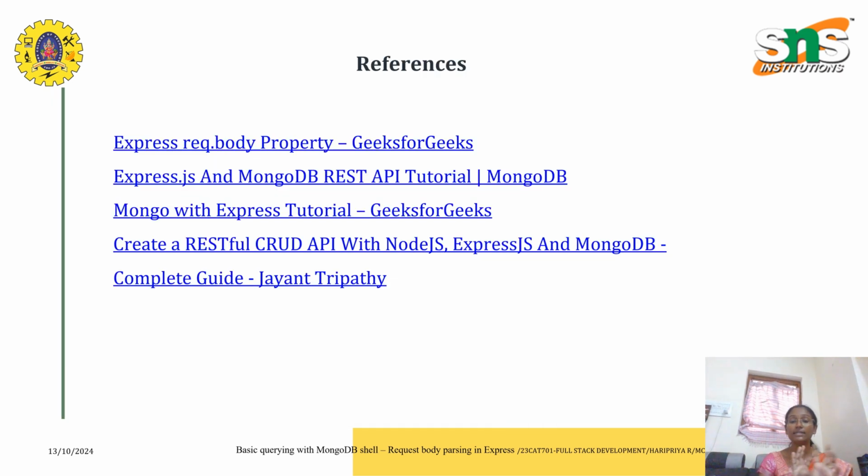So these are the things we discussed today. This is a reference for how to work with the request body and the REST API connecting to MongoDB, the basics of the Express tutorial. In the next class we will work on implementing all the CRUD operations in MongoDB. Clear guys? Thank you.